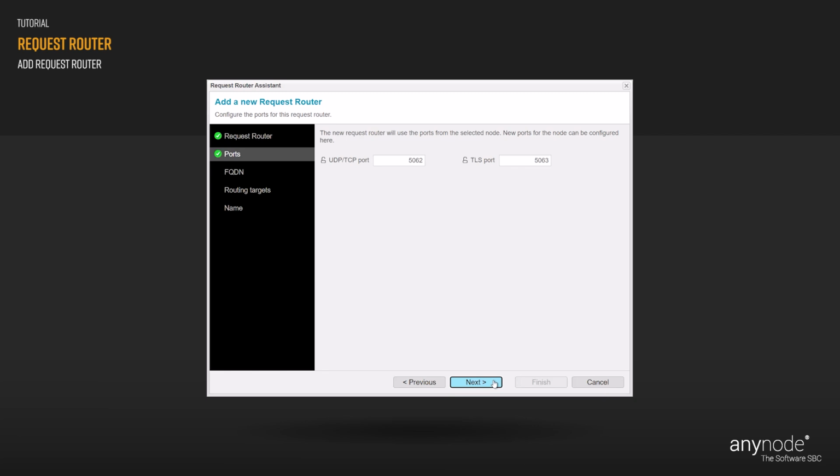If a local target node is selected, the request router assistant will adopt the port settings from the node for the request router. In our example, the port settings are taken from the local VoIP provider node, which uses ports 5060 and 5061. These ports are where the provider sends the invite requests. Since the request router now uses these ports, the request router assistant must assign new ports to the provider node.